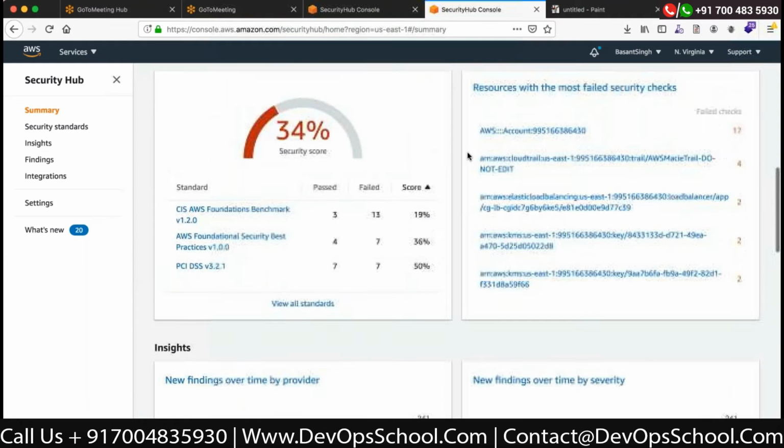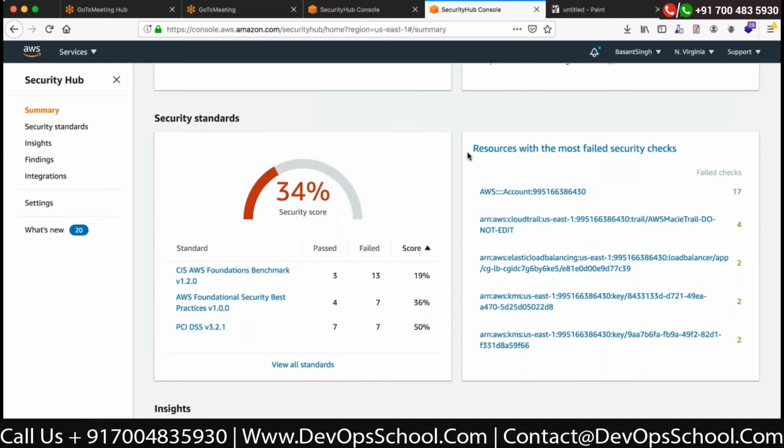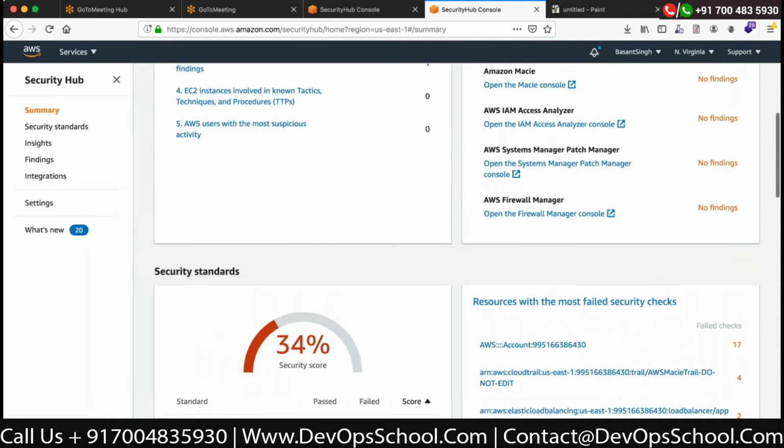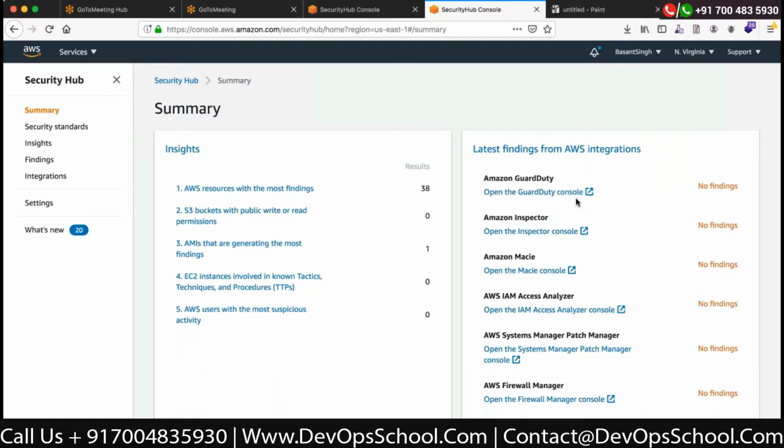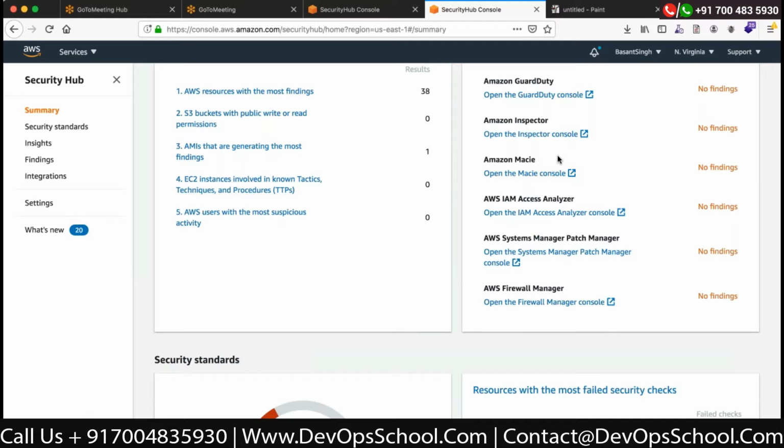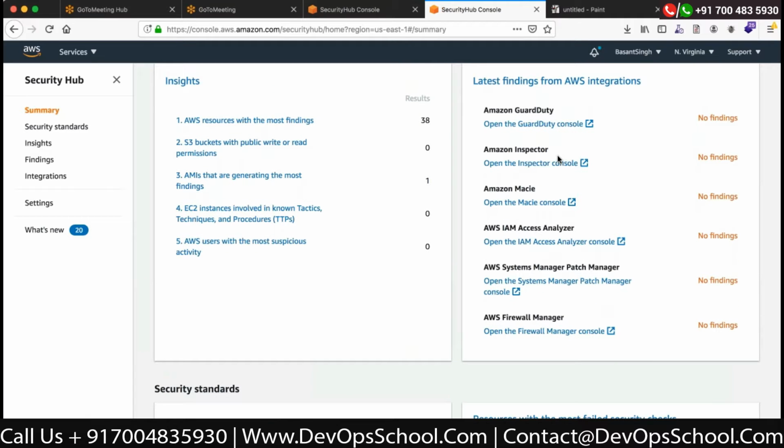Right now the other integration services have not been enabled, this is just working on the set of standards. If you enable it, right now GuardDuty is not enabled on your account. If you enable it, then it's going to give you GuardDuty findings here as well. If you have enabled Macie, it will give you the Macie information over here. If you have enabled IAM Access Analyzer, it will give you IAM Access Analyzer findings over here. Patch Manager, all the findings will come up. It's because this set of tools is not enabled on the account.